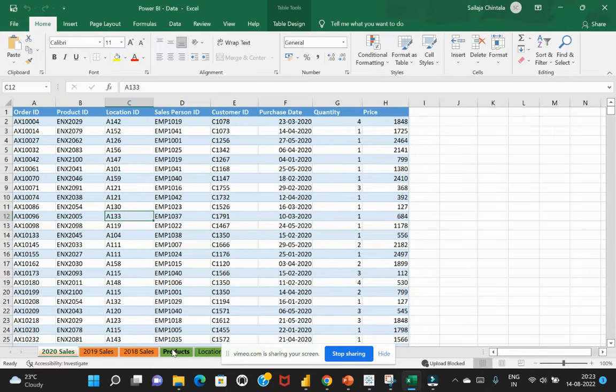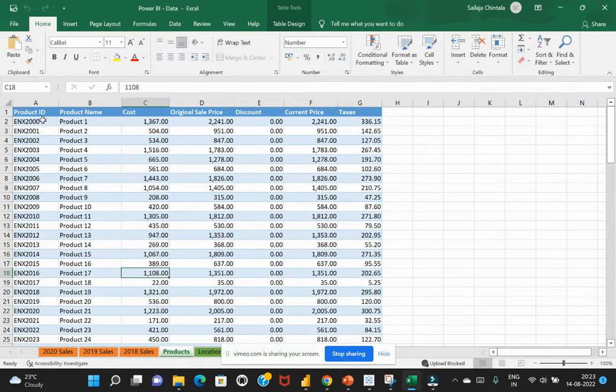And then we also have products, where the products table is mainly focused on capturing product-related information, like what the product is, what the product ID related to it is, the cost of that particular product, and the original sale amount, right? And if there is any discount offered on that product, that value is also stored within the discount column. And then we have the current price, followed by the taxes column.